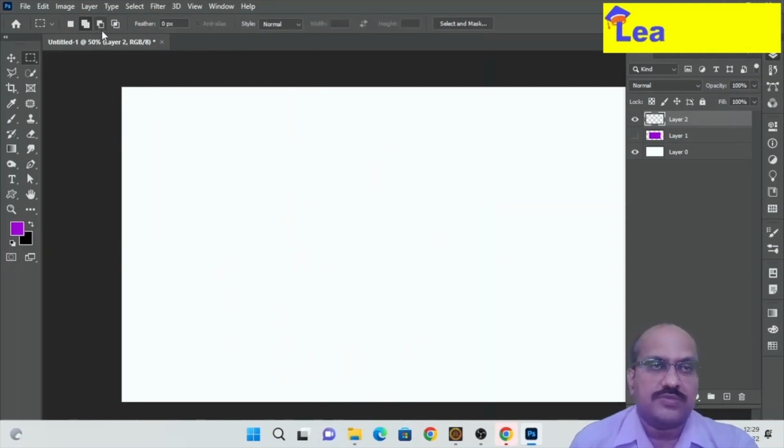After that, the next option, guys, is called subtract from selection. What is the meaning of subtract? It means however much area you draw, in that area you want to remove some area. That is when we use this option, guys, called subtract from selection.